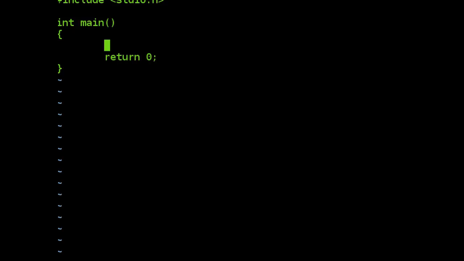Much like how we have our int main there, we can declare an integer variable with int. And we can assign it a value just like that, setting it equal to whatever number we want. So let's create two variables and add them together and see the result in our program.